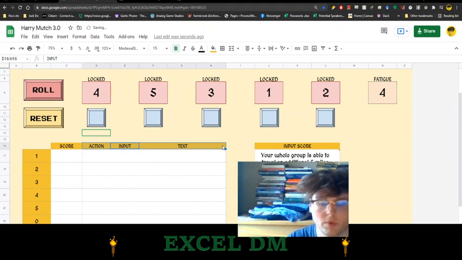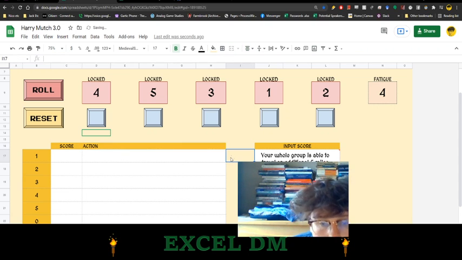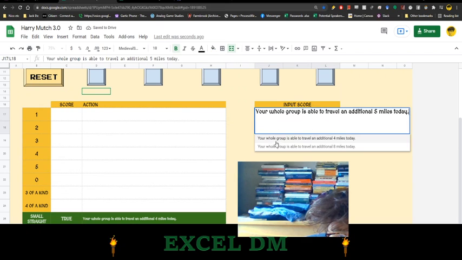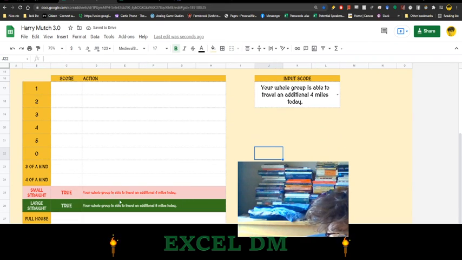Action. We want actions going. Yes. So that kind of works. The color is a bit messed up though.